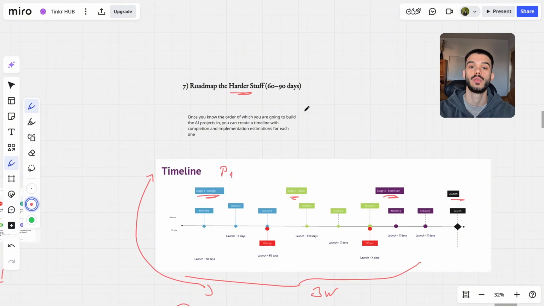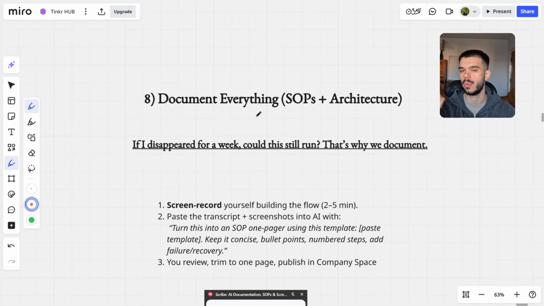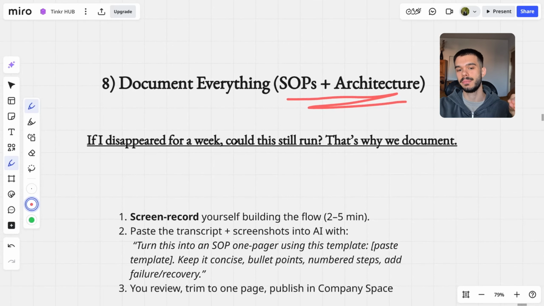Now, once we have the roadmap for the harder stuff, we are going to go and document everything. Really, really important. We need to create SOPs and architectures for everything that we build for our company. Even if it is not related to AI and automations, we need to have everything documented. The CRM, our basic processes, the client journey, the employee journey, daily to-do tasks, so on and so forth, right? And basically, if I disappeared for a week, could this still run? This is going to be the most important question that you need to ask yourself. That is why we document everything.